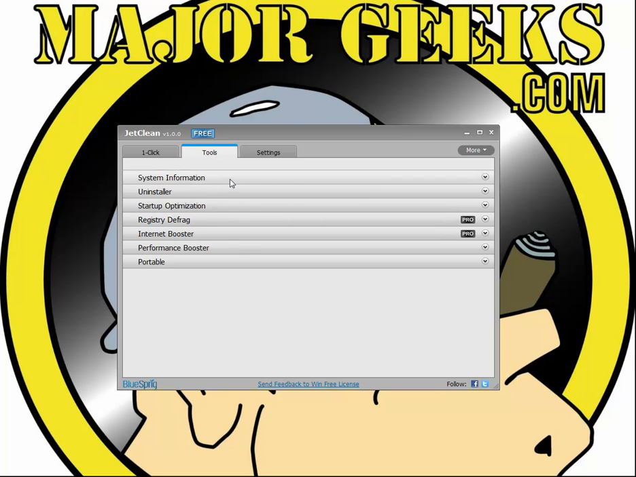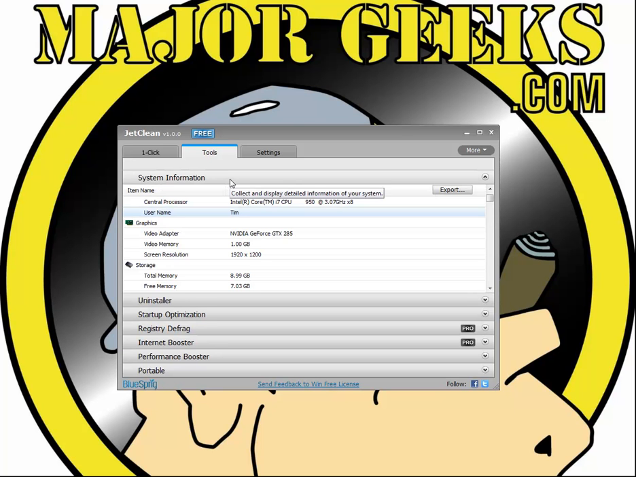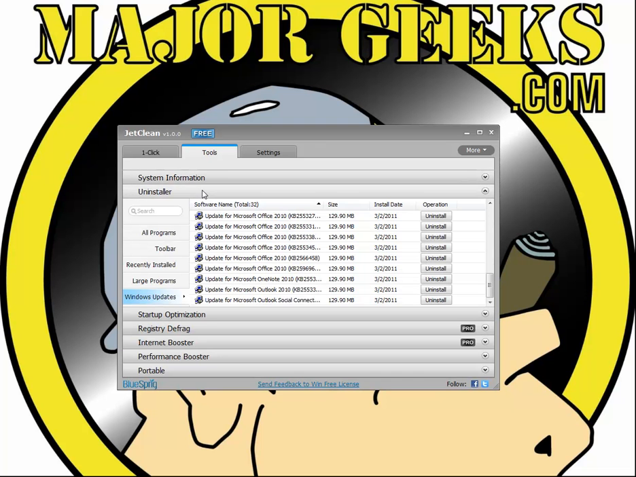Under your tools, this is kind of handy too. You've got a system information utility already built in here to tell you what kind of hardware you have. Always handy when you need help from somebody. You can export it. The Uninstaller, which is kind of neat. So here it is. A lot of people are downloading these simple uninstall programs that uninstall your programs cleanly for you, including toolbars, etc. It's built into the program and it's free.